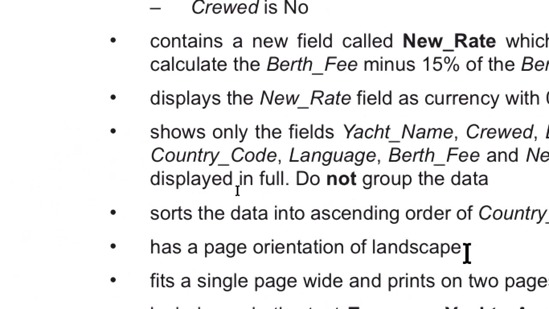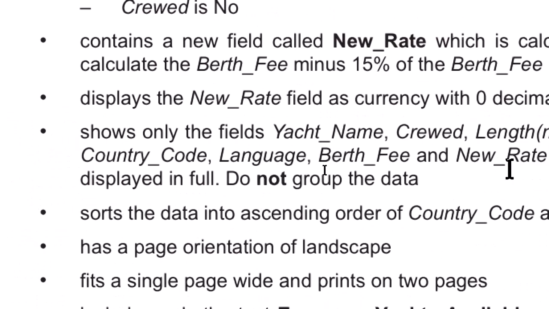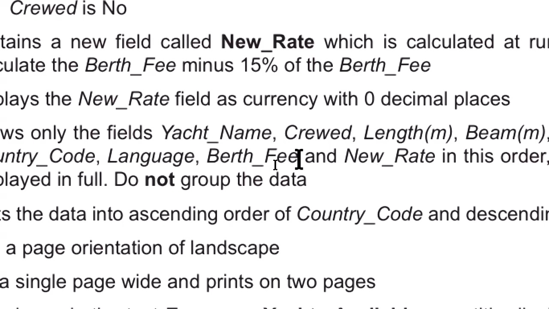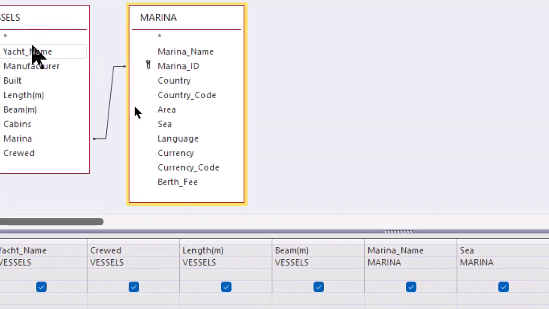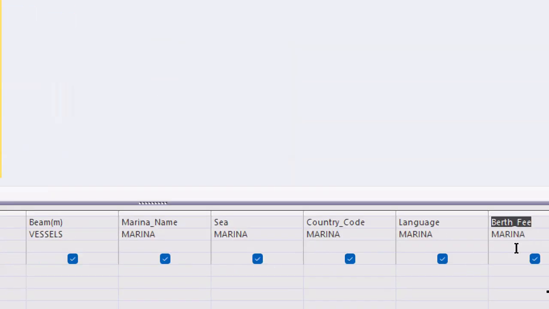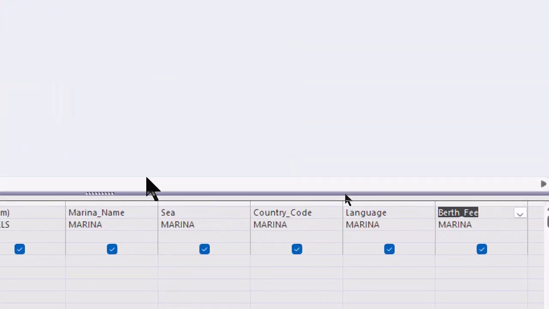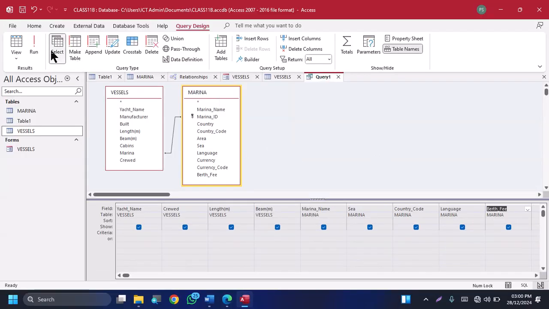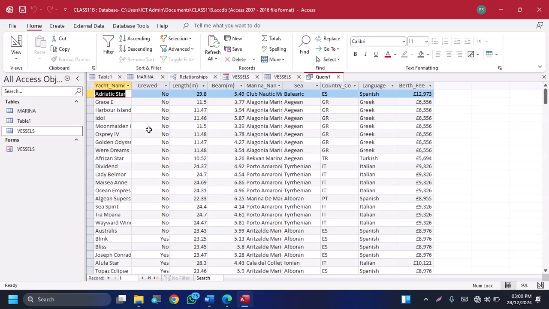Let's go back. Then we now have language, berth fee, and the new rate, which is the new field. So let's drop the language. Where do we have language? Our language is here. And lastly, the berth fee, which we double click. Let's be sure it's all in. Yes. Now let's take away the zoom. Then we can run it to be sure we are all in order. Every one of the fields has populated and they are all running perfectly.